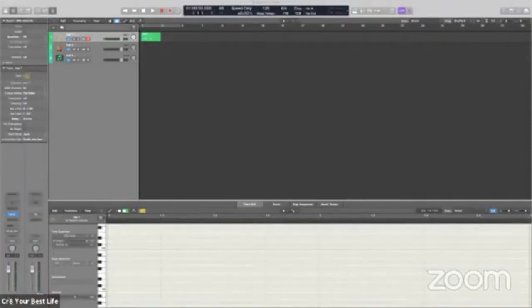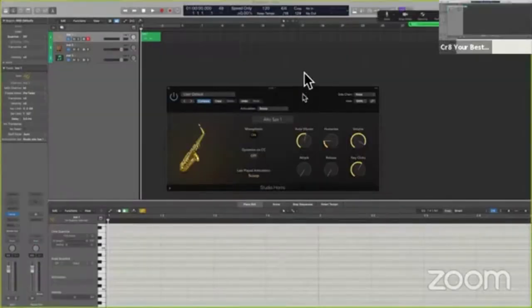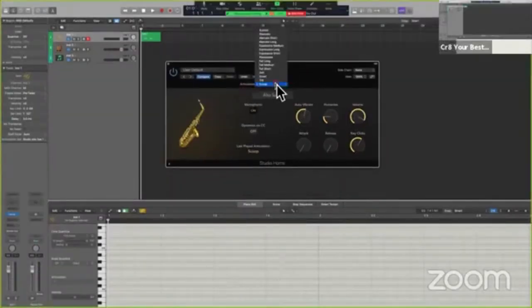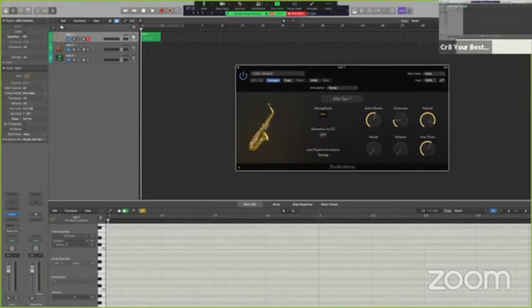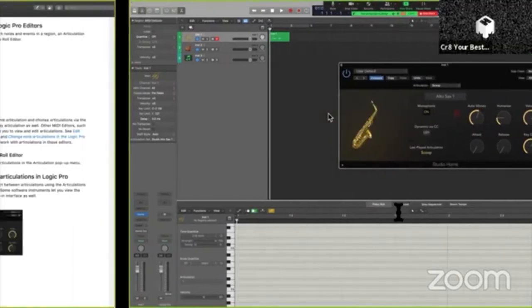Let me bring you guys in. Hold on one sec. All right, so again, the articulation menu can be selected from here. You see your last played articulation right here. And then we go from there. So then let's go back here.